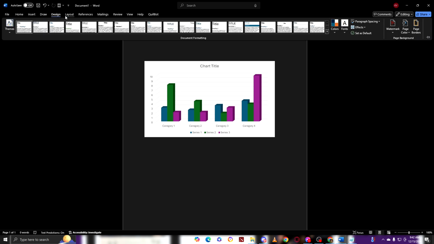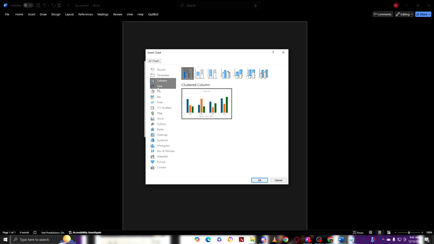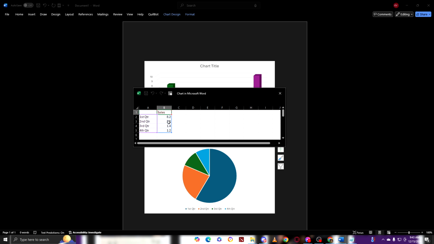It's also the same with any charts here, how it works. For example, let's try pie. So as you can see, the first quarter is the blue one, the second quarter is the orange, third quarter is the green, and fourth quarter is the light blue. Once I change this, let's try to change it to 100. You see, there's a lot of blue because that's the first quarter, and this is sales.